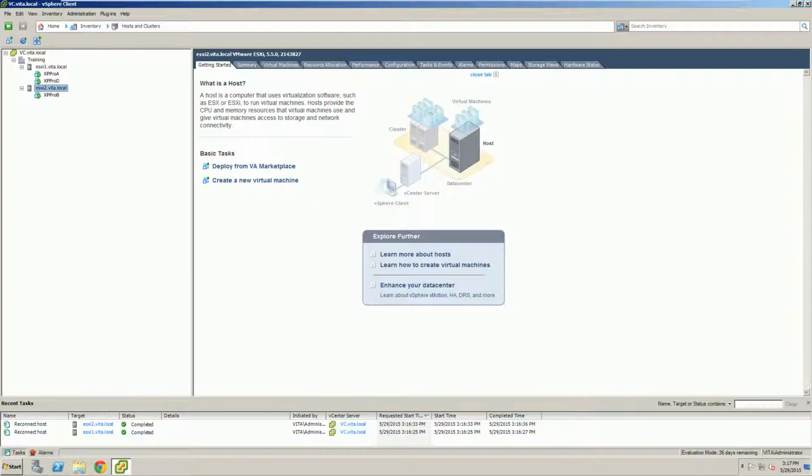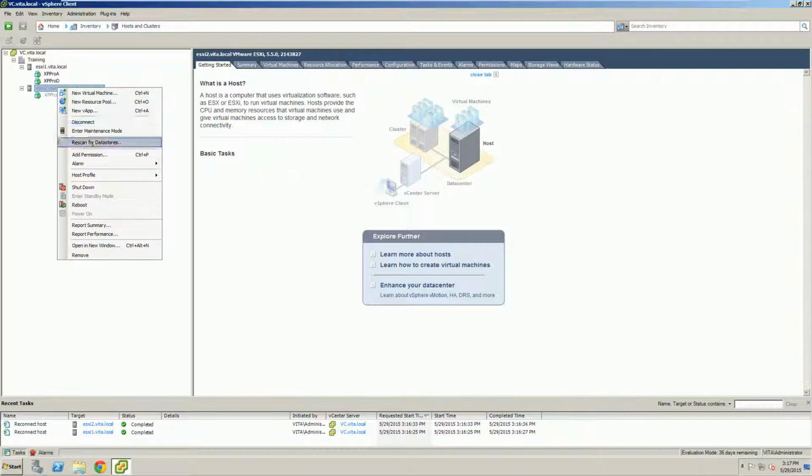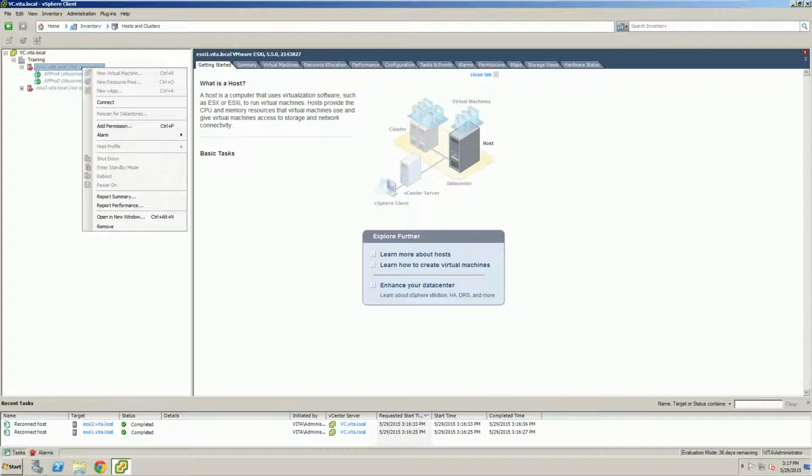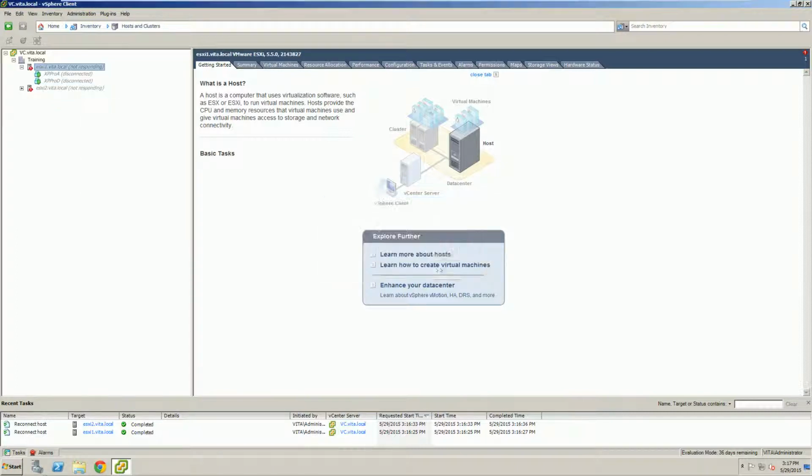Okay, so our hosts have connected back. If you have the issue where the host disconnects again, I've noticed this again. Right click, reconnect. Oh, there they go again. I've noticed this eventually starts happening, and I have not been able to figure out why. Yeah, they will just randomly connect and disconnect and reconnect.